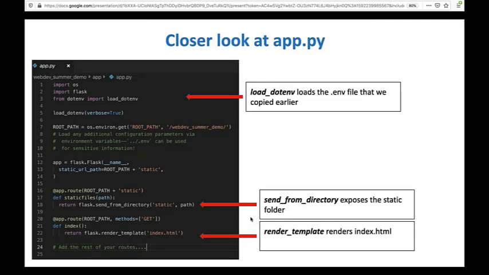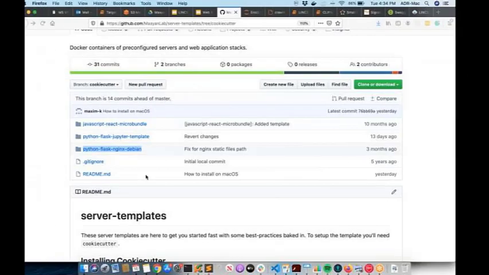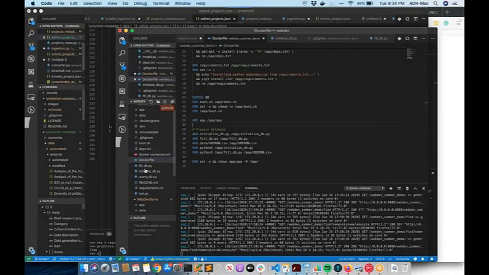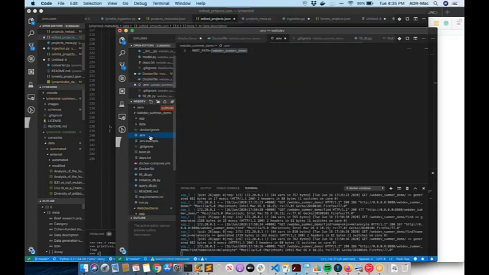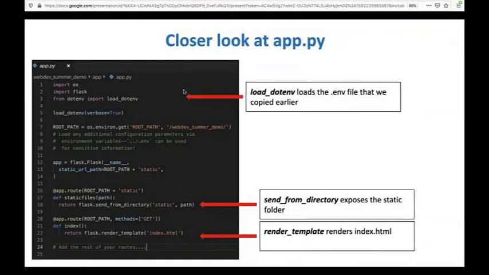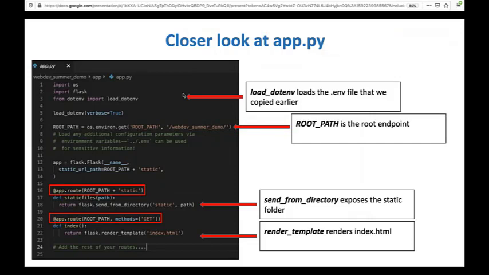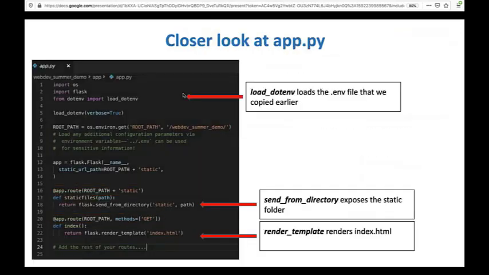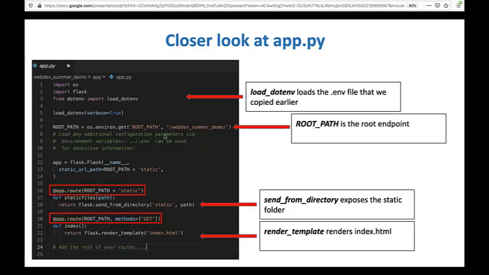Now let's get a closer look at app.py. First we have this load.env. This will load the .env file that we copied earlier. So far the .env file should only contain the root path, so I'm only passing it the root path. So this is the root path.